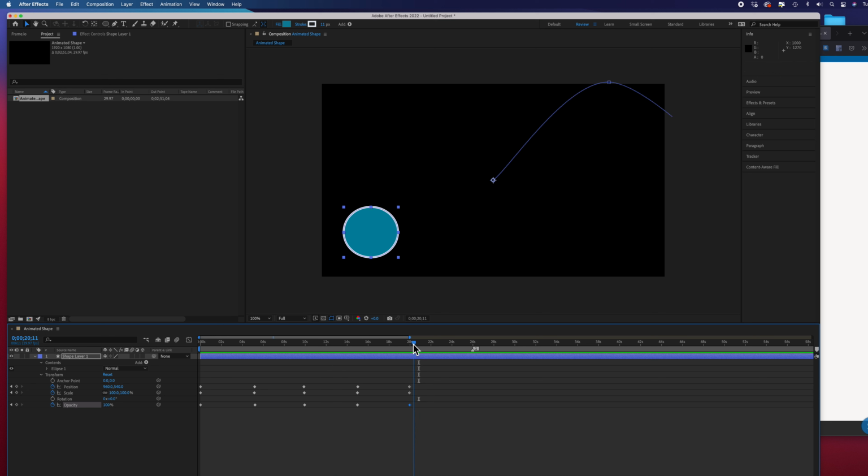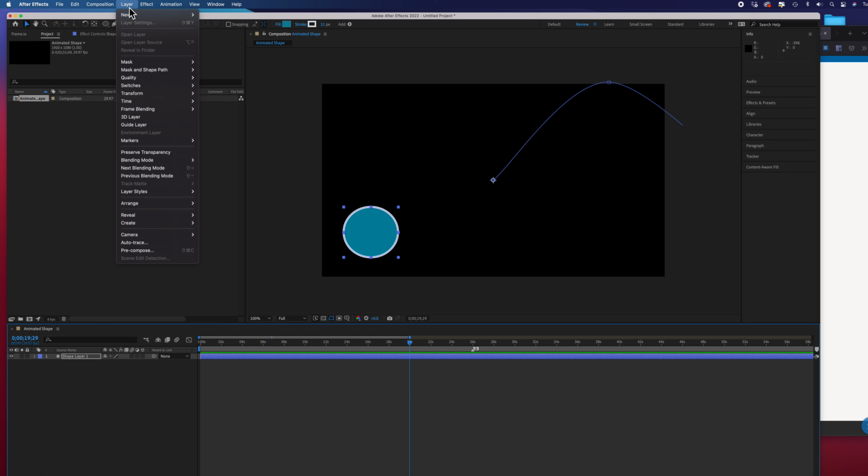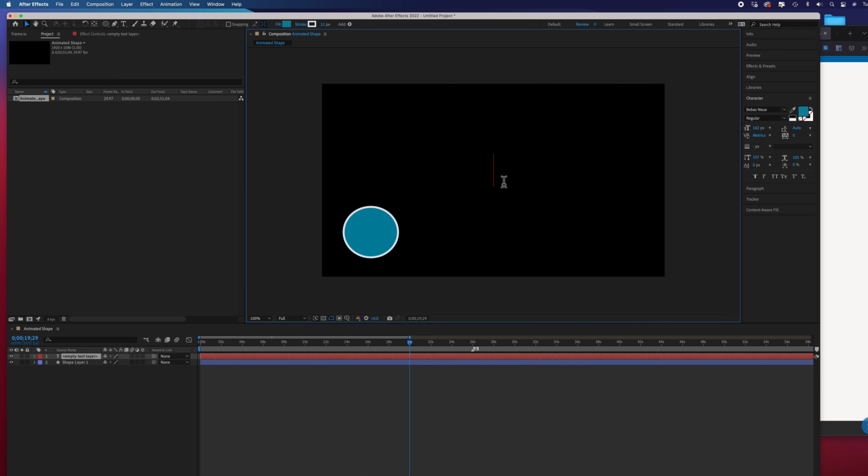I'm going to add one more layer. So I'm going to close all this up. And I'm going to come up and go up to layer and say new. And I'm going to add a text layer. And I'm going to write in there ball.